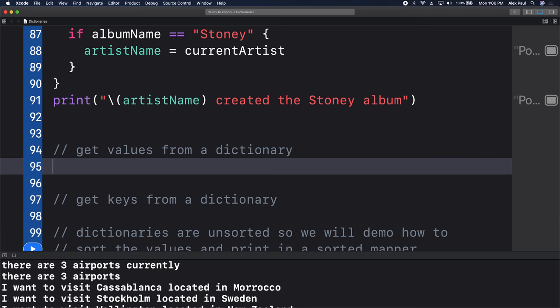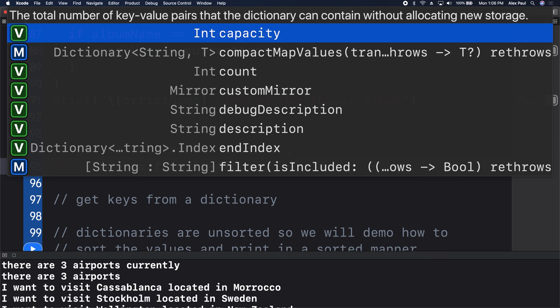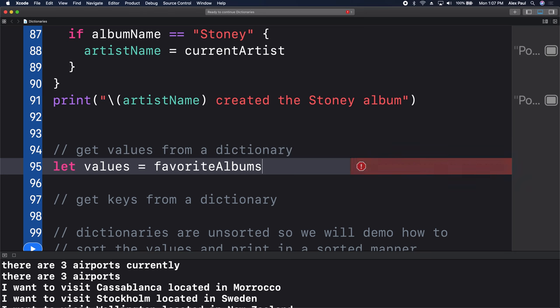What that means is we could basically say let values here, some constant. And our dictionary, we have artists, right? What do we have? We have favorite albums.